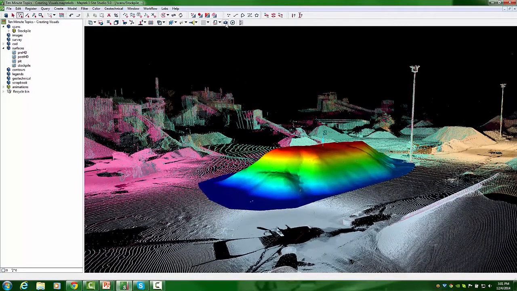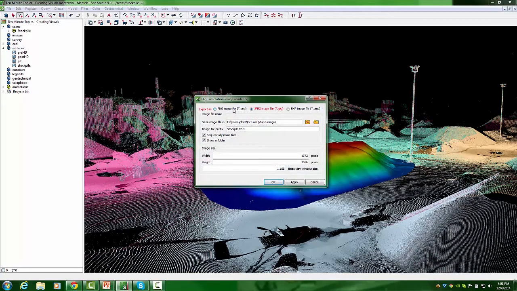All we've got to do at that point is click on this little icon that looks just like a camera. It's going to bring this up and prompt us, and then we can create either a PNG, JPEG, or BMP file. I'm going to go ahead and just stick with a JPEG, and we'll throw it into there, and name it stockpile with today's date.